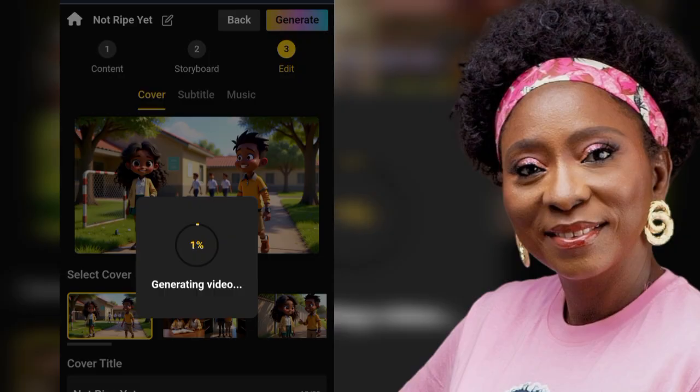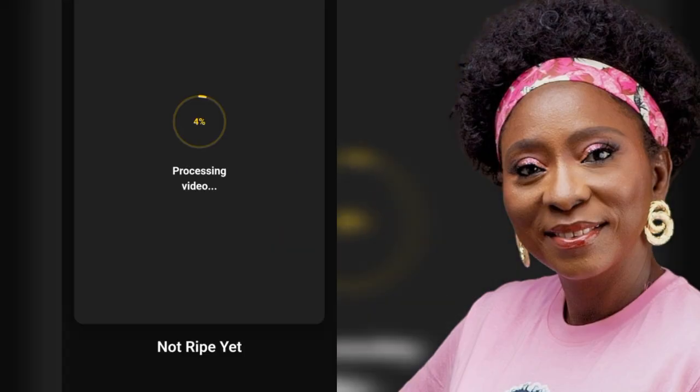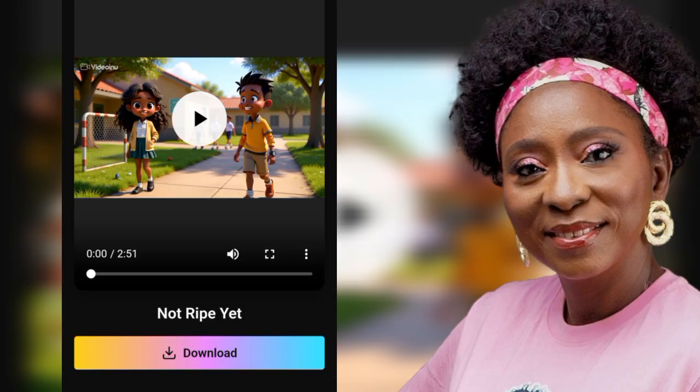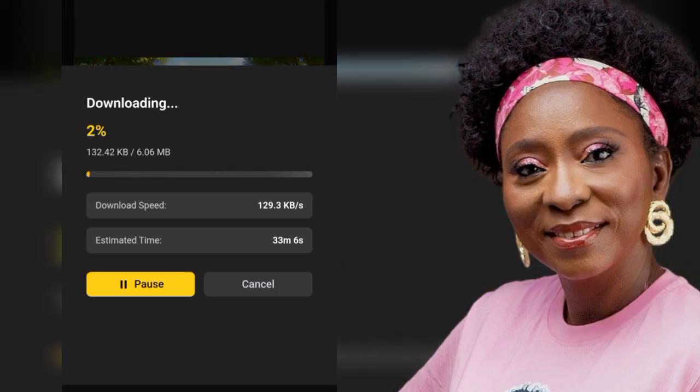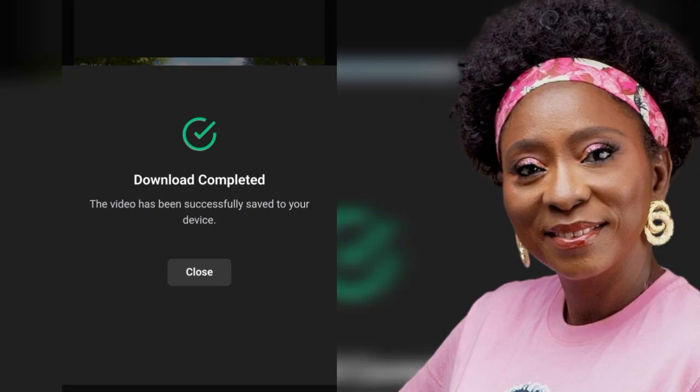So I'll just pause and then we'll be back. Oh, now it's already generated. So we just go ahead and click on download. Wow, it's 2 minutes 51 seconds. Can you see how we practically extended the length? It was supposed to be a minute, but now we've almost tripled the length, which is good, right? So we have 2 minutes 51 seconds, which is a good one. I'll now download it. Okay, so it's downloaded, and then of course you click on close.